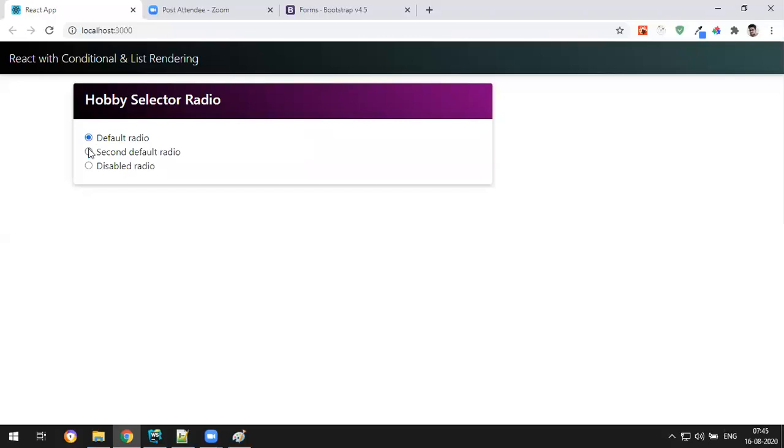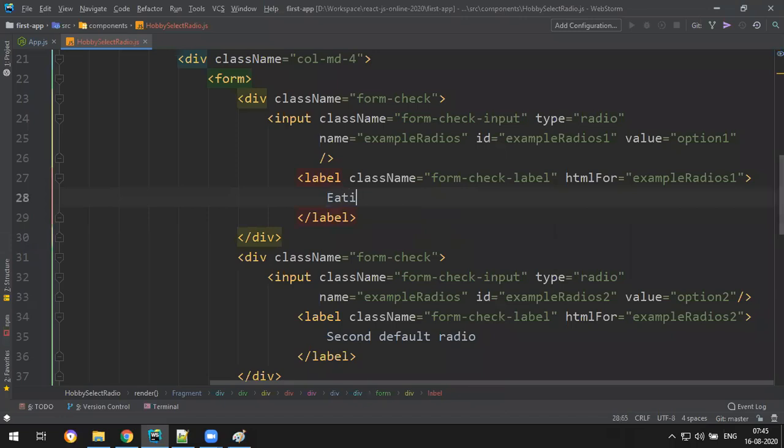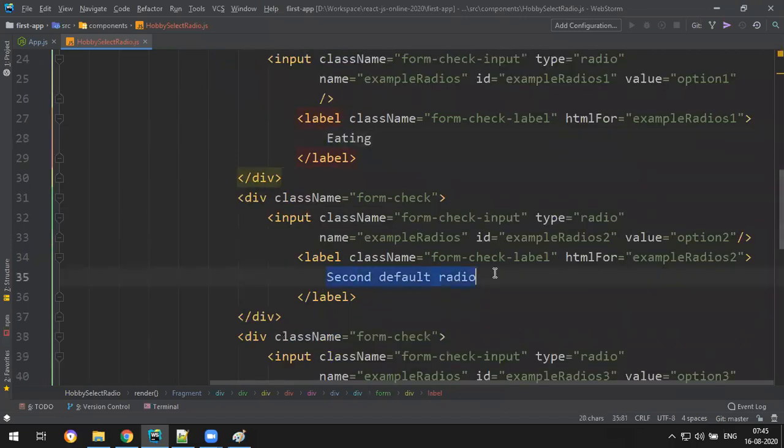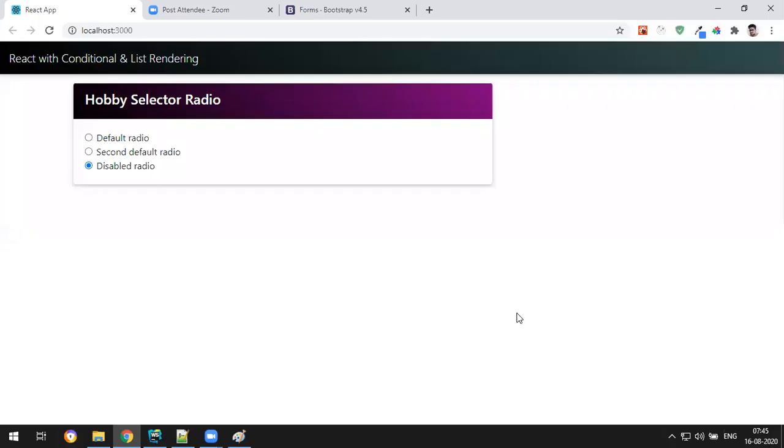Yes, fine. I want to change the names. Label, that's eating, and this is coding, and this is sleeping. Okay, so three things are there. Based on this, I want to display three cards.